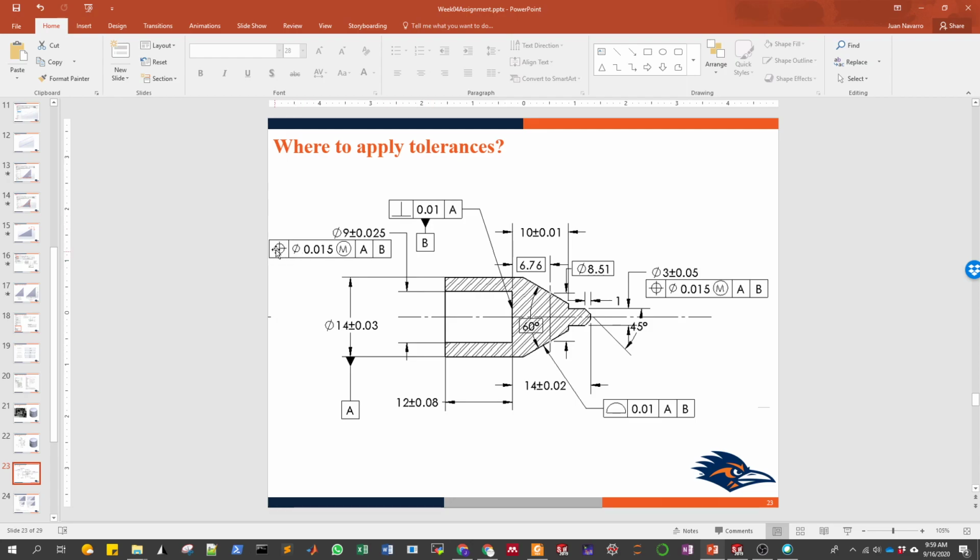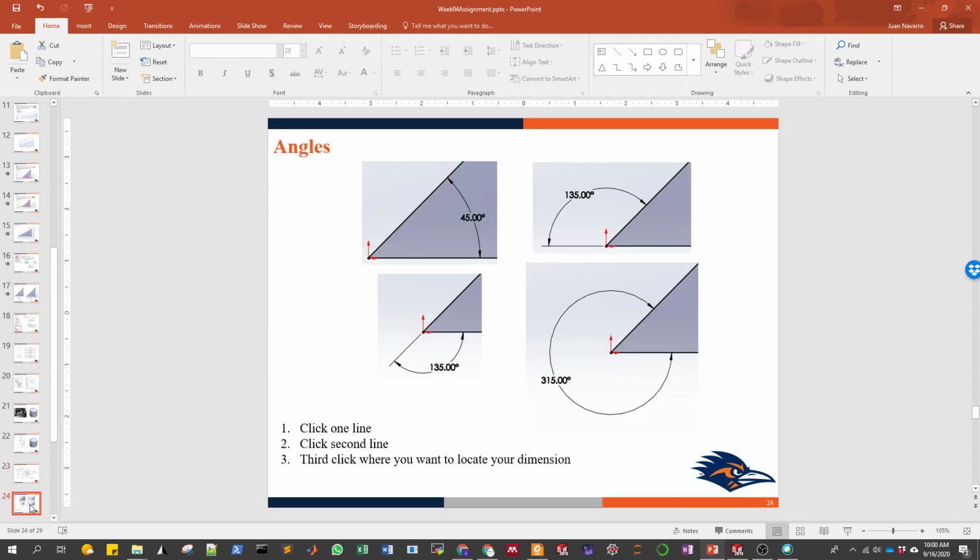Or that the position of the center of this hole can be with an error of 0.015 millimeters, for example. Or you're willing to accept an error in the diameter of the hole of 0.025 millimeters, plus or minus, and so on. There are many different ways to represent this kind of tolerances. I already showed you how to do angles, so I'm gonna skip this slide.